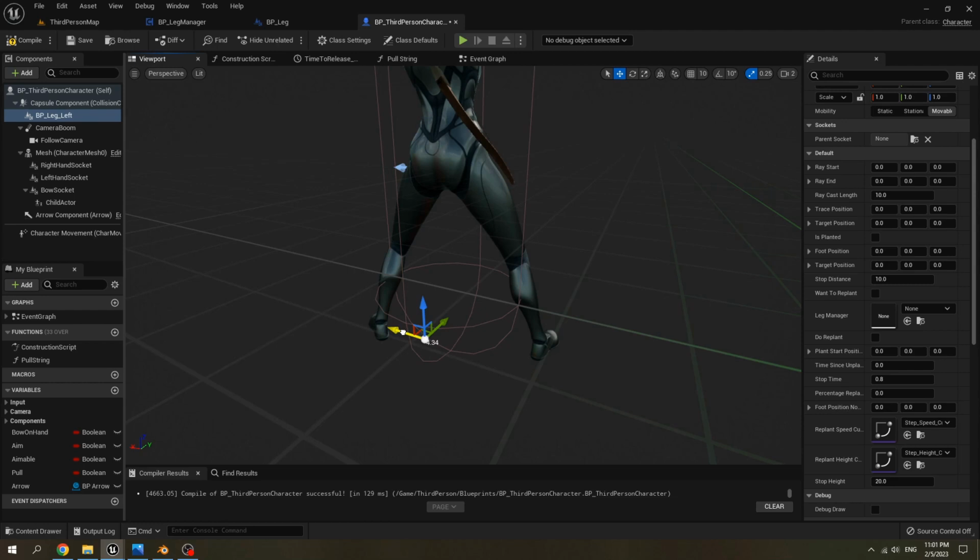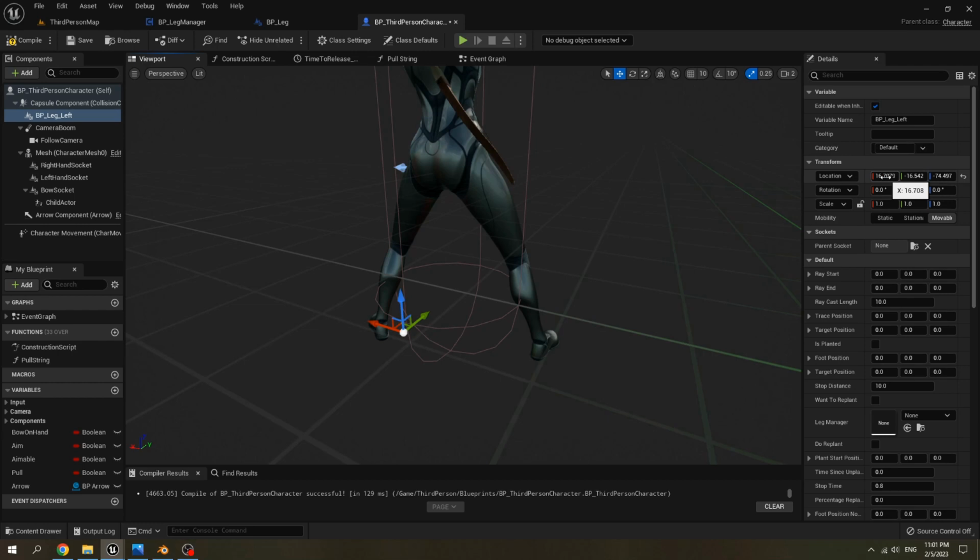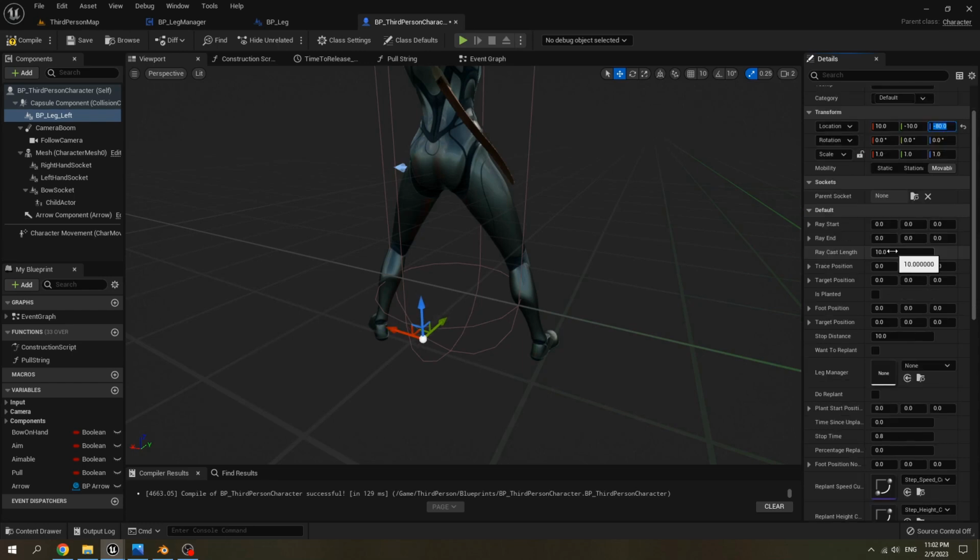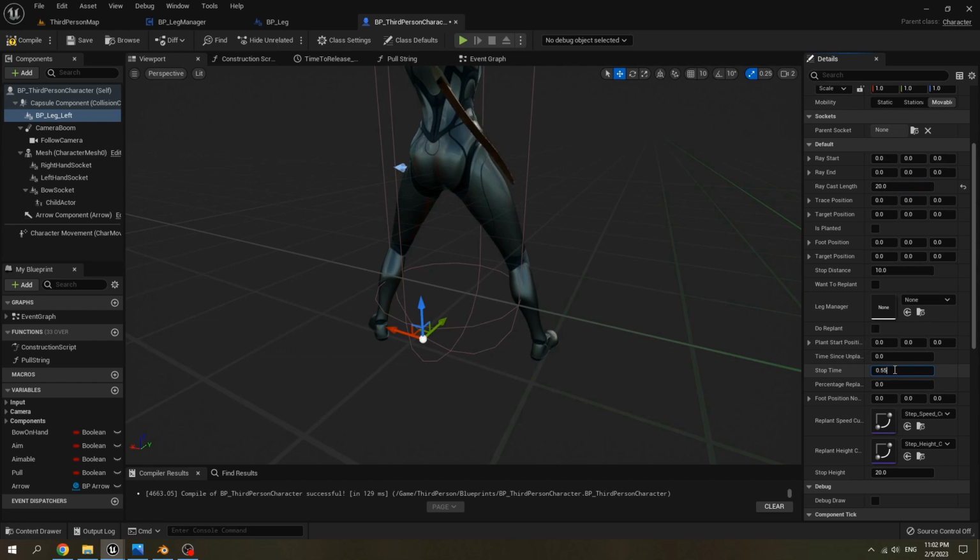Because this blueprint will recast to the forward vector, we have to place it behind the leg a little bit. I already experimented with the location values. Set x to 10, y to -10, and z to -80. Go to variables of this leg blueprint. Set recast length to 20. Stop distance to 10. Stop time to 0.55. And stop height to 20.